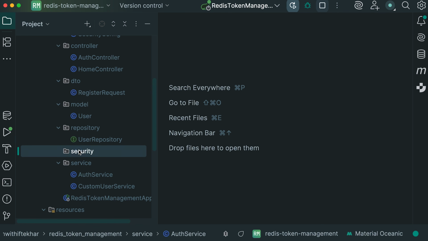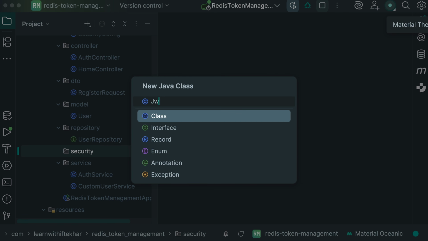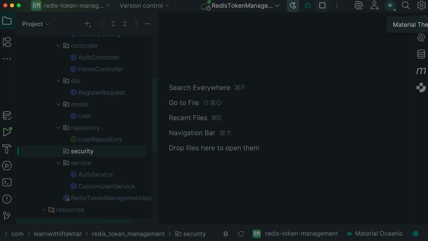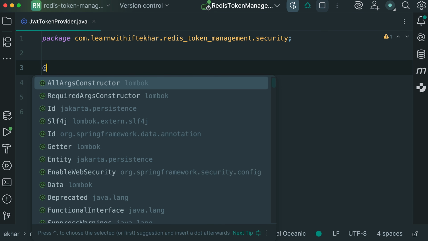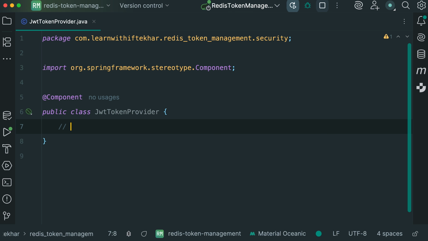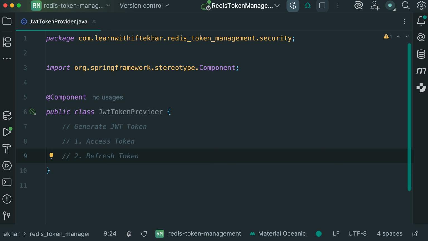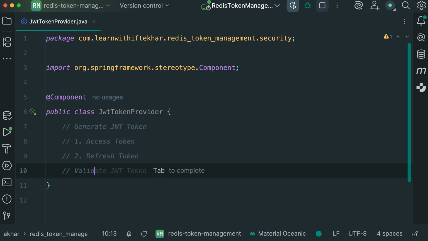In the security package, let's create a new Java class. Right click, new Java class. Name this JwtTokenProvider. Collapse the sidebar. Annotate this class with @Component to make this a managed bean. Here, this class will be responsible for generating the JSON Web Token. It will actually generate the access token and refresh token. This class will also contain the necessary logic for token validation. Let's implement those one by one.